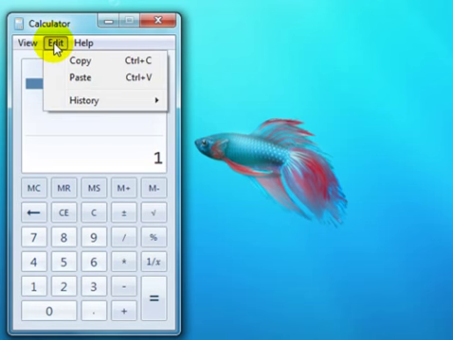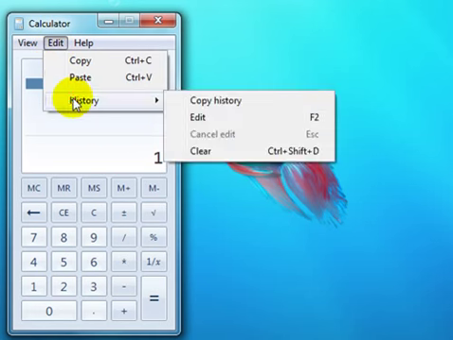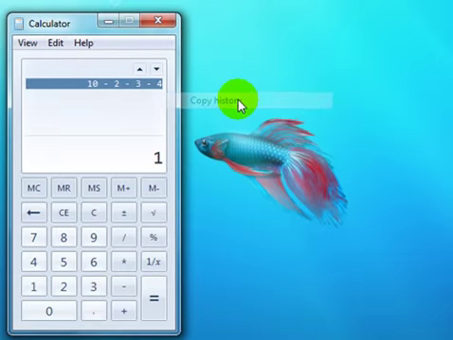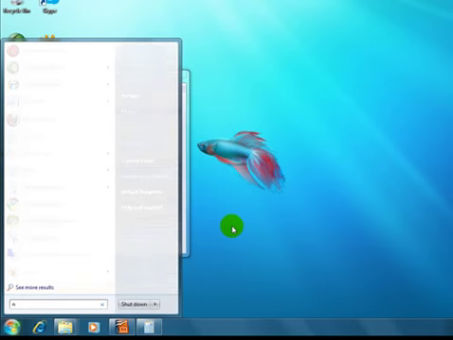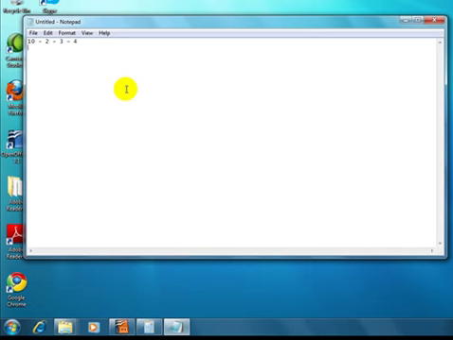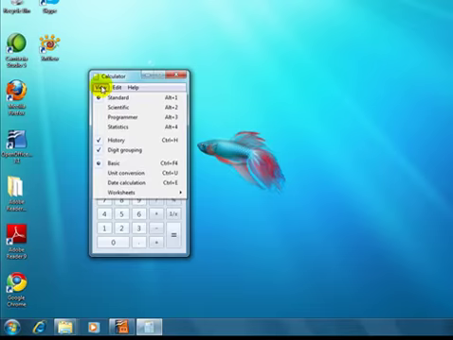I can copy the history as well. So if I go to Edit, History, Copy History, and then we'll open Notepad, and there is exactly the string of calculations typed into the calculator. Now let's take a look at the worksheet functions.